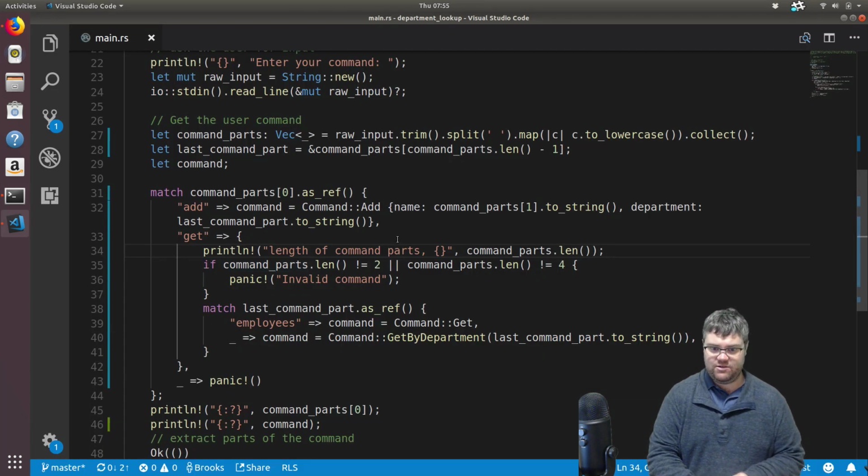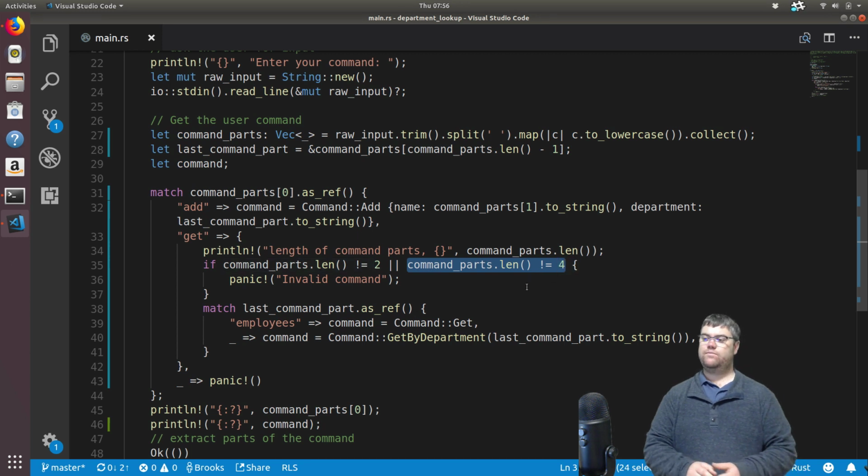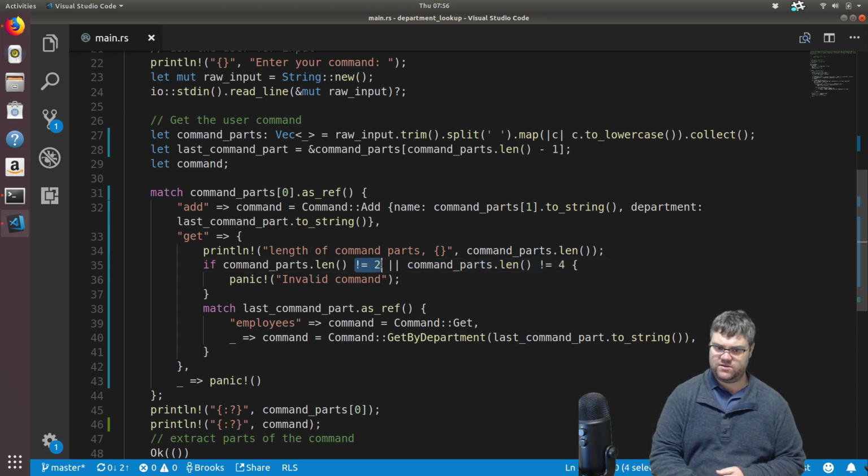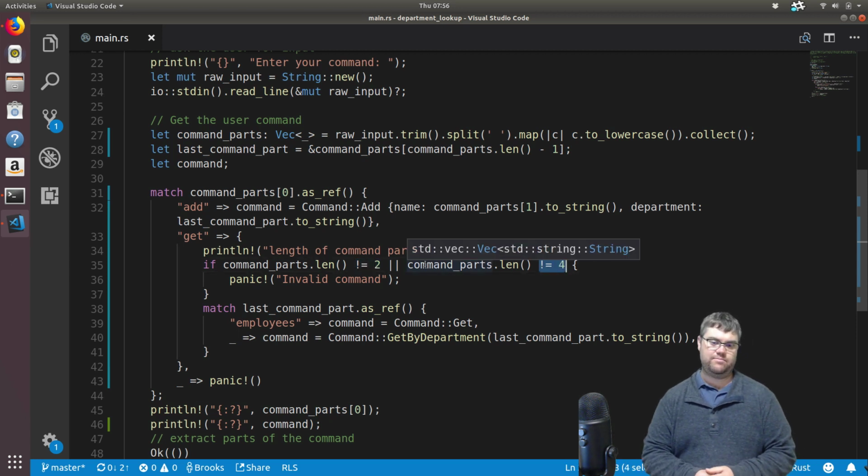Okay, so it's exactly what we thought. If command parts length is not equal to 2, which it is equal to 2, so this should be false. That's false. Yeah, so this is false, but this is true. Oh, okay.